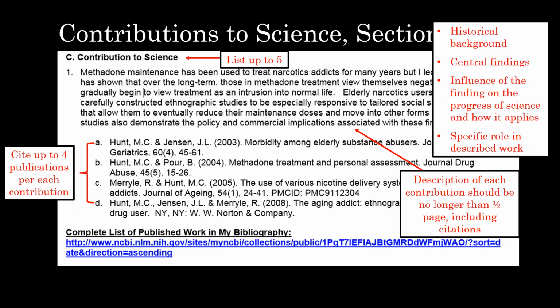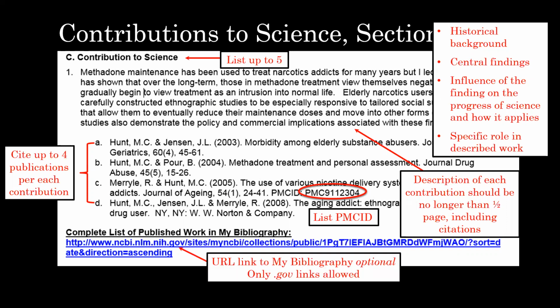This is a very common mistake that I see on most faculty's biosketches, is generally they will list more than 4. So always be sure to review this and make sure they only have 4. If they exceed their limit, then reach out to them and find out which one they would want to eliminate. Make sure the PMC ID number is listed. And this is optional, but they can include a URL to their My Bibliography.